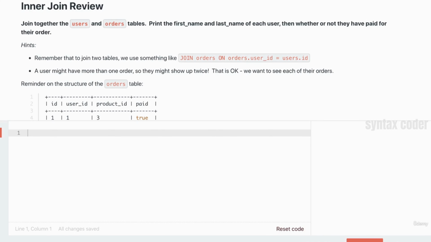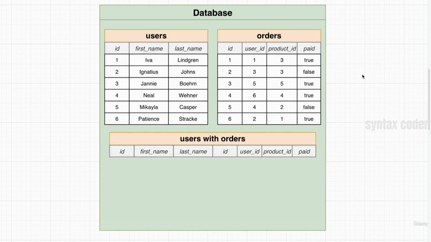Let's take a look at another quick exercise. The goal of this one is to get a reminder on how join statements work. So in this case, we're going to join together users and orders. We're then going to print out the first name and last name of each user, and then whether or not they have paid for their order. Let's take a look at a way to approach this in a diagram format.